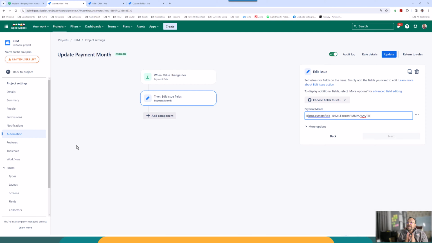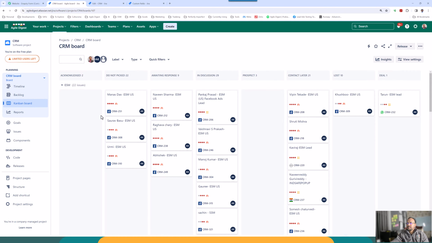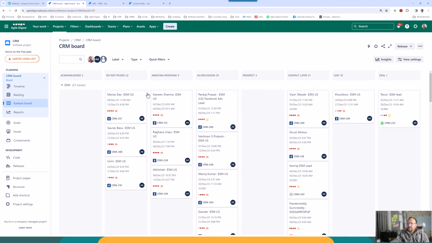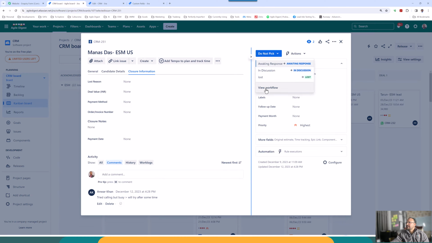Some things can also be done as post functions in your workflow. If you know how a workflow is configured in Jira, you can add post functions in the Jira workflow where you can configure that, and you can save some automation executions. Let me quickly come into our projects and the Kanban board to show how exactly that happens. So if I go back to our CRM, this is dummy data that we already created to showcase how it comes up. If I open any of them and go to the workflow, I'll explain one important area.